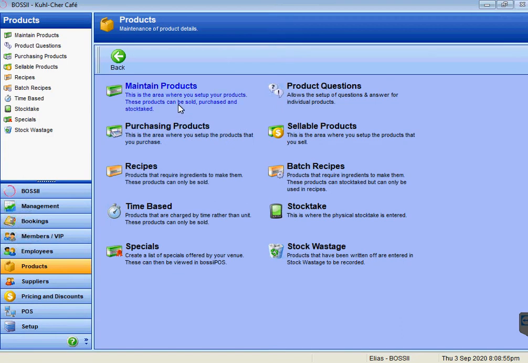Now our products module will show all the items that are associated with our products. So that's building our product list, which is in maintain products, and our recipe list. The difference between a product list and the recipe list is that the product list is all your ingredients and all the items that you sell as is. So when you buy them, you don't make any changes to them.